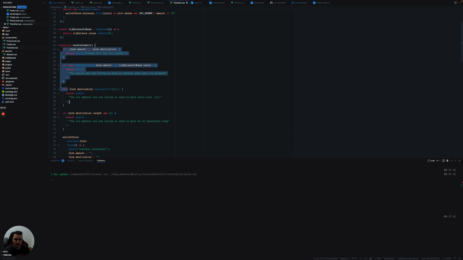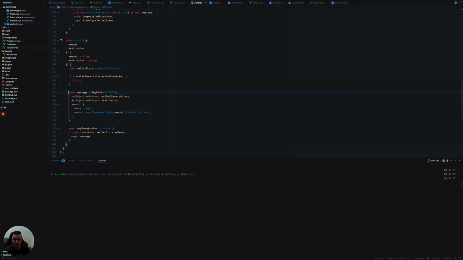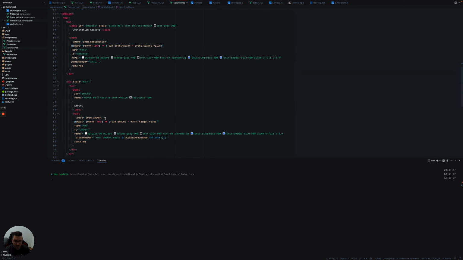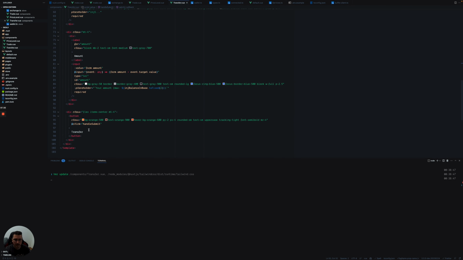method which just adds some validations, and then from the wallet store we pass the form to the transfer action, which again creates the message and then uses the broadcast method on the message broadcaster, which will prepare the transaction, sign it using the MetaMask wallet, and then broadcast it to Injective. Obviously we have some HTML here, the label, inputs, and the button itself.